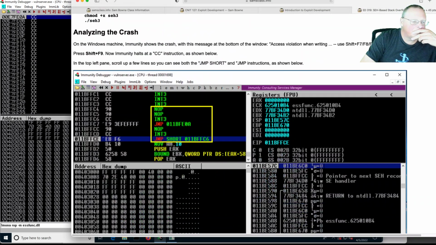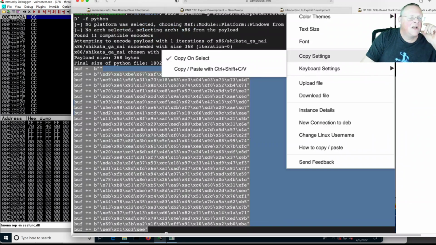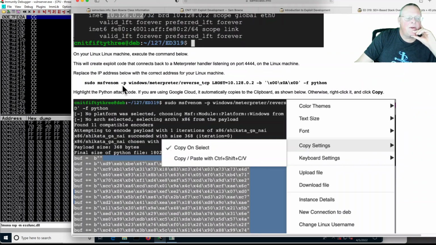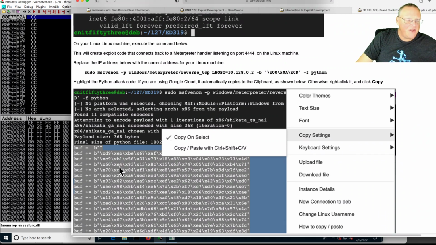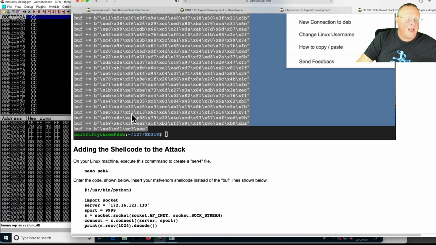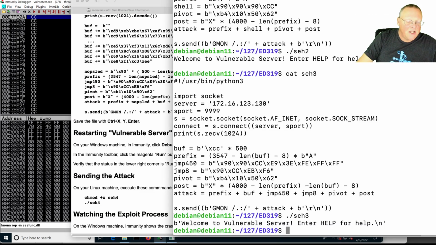So there you go. You use again an MSF Venom, but you make a reverse shell calling back to the address of your Linux box and avoiding the bad characters, which are 0, A, and D. That's null byte, line feed, and carriage return. And those are the things that typically will end a string. So copy that Python code and add it into your attack. And that's my SEH4. So let's look at that.